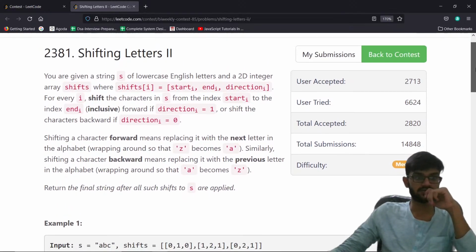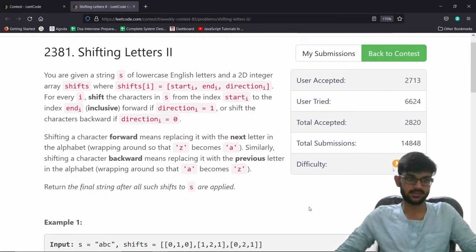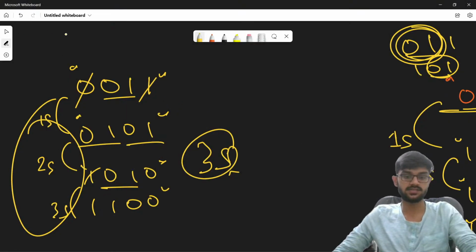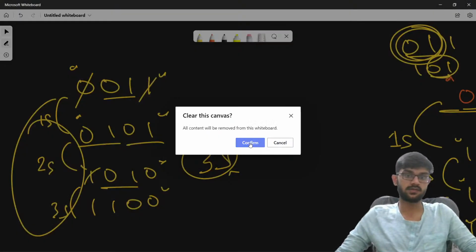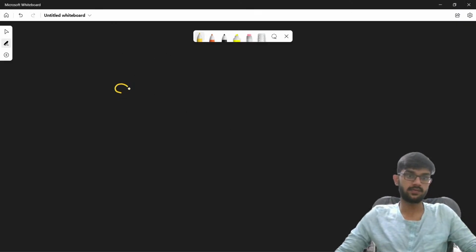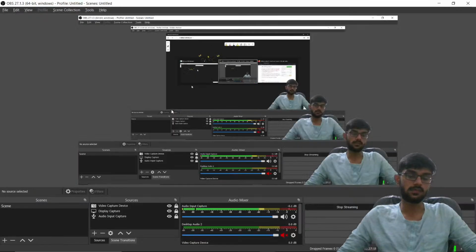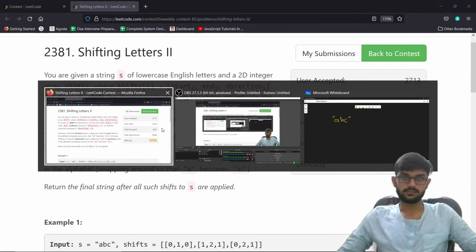Let's say I'll take the very first one, abc, and the shifts are given. So I'll clear the canvas. This is being recorded, right? Anyways, so I'm given abc. My bad. Is it showing this star?